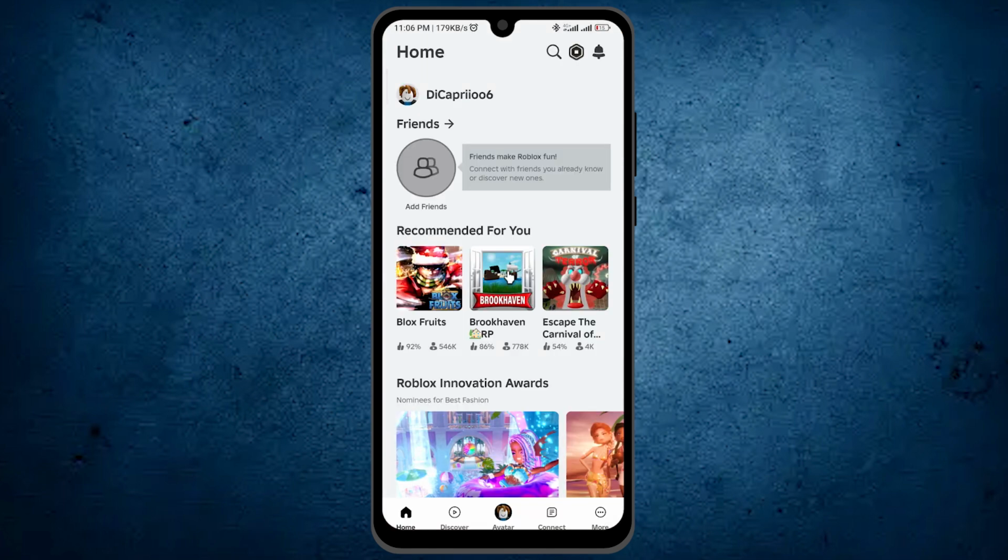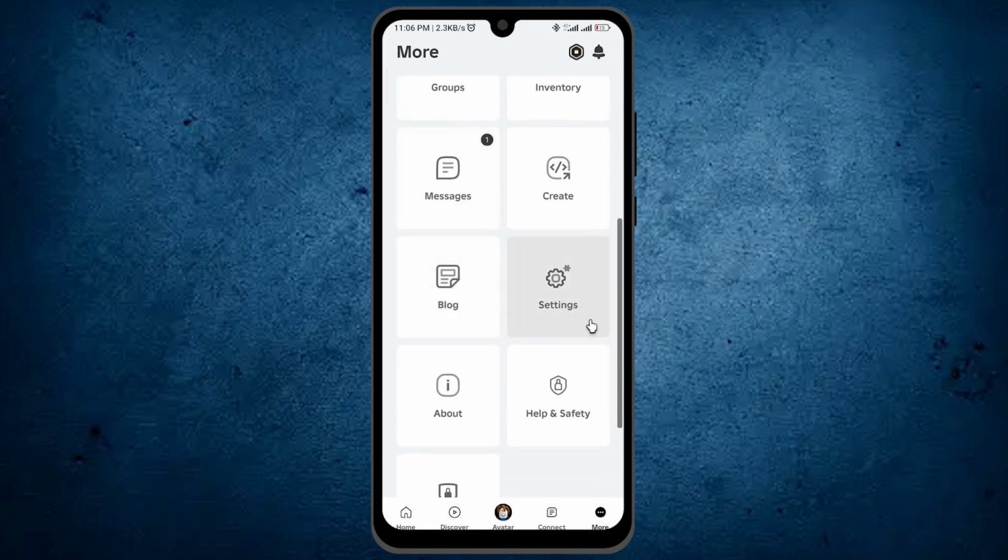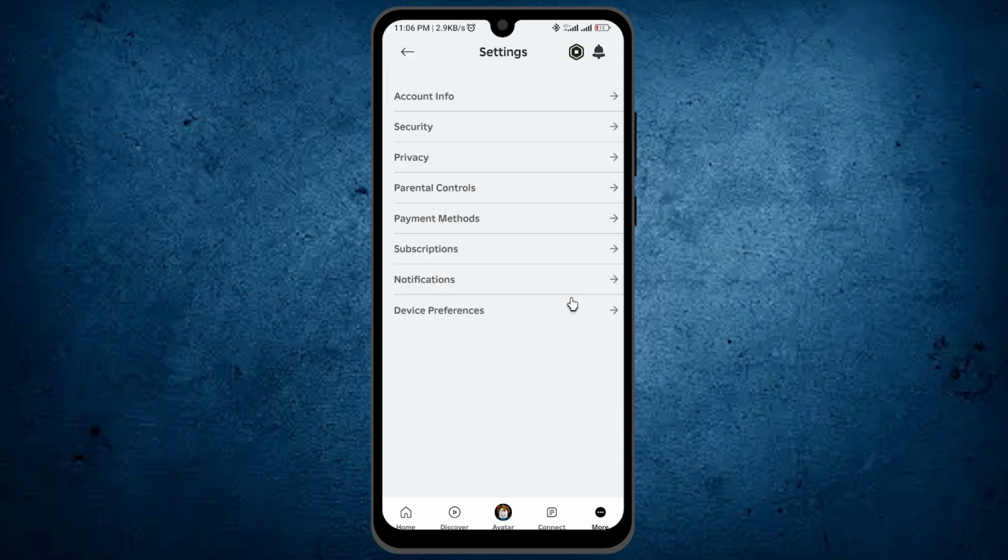After it opens, take a look on the bottom right. Here you can see the option More. Simply tap on it. And in this menu, scroll down. And here is the option Settings. Tap on it for expanding more options.